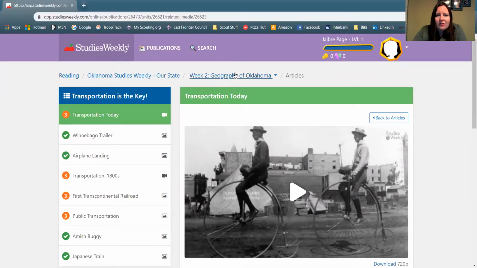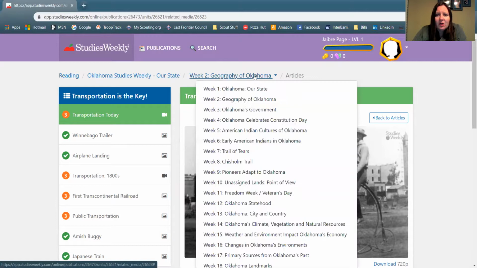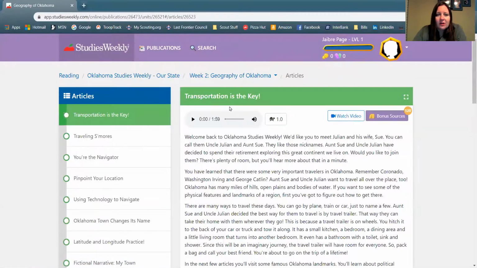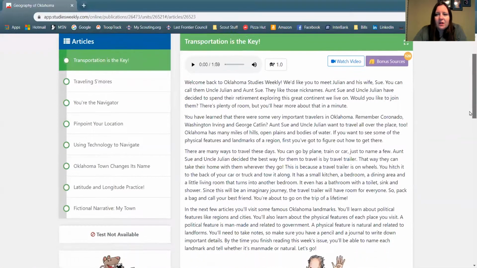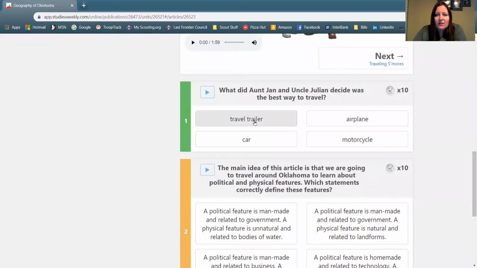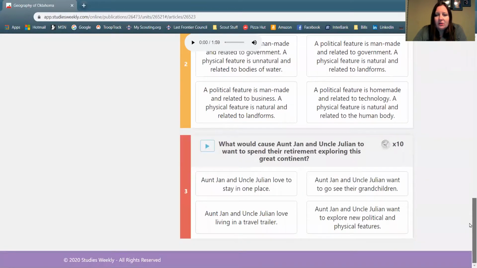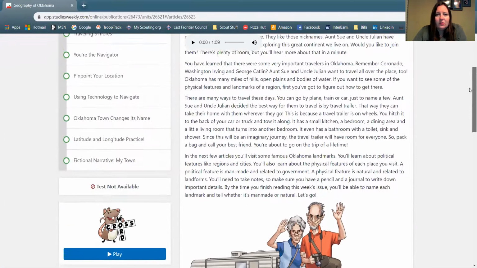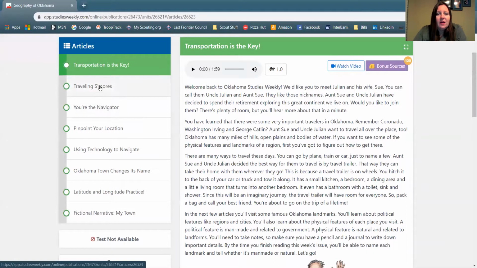Now, after you have read the article, so the first one is called Transportation is the Key, then you can go down here, and there are quizzes at the bottom of each of the articles. And so you'll just click whichever answer you think is right, and then you'll be able to click right here, and you can go to the next article, or you can come back up here.